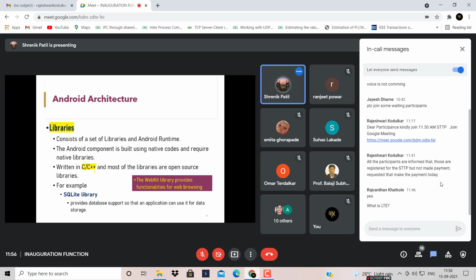This is just because of the drivers' communication. So if you want to access any hardware through the drivers, we always use a low-level programming language, that is C and C++. That's why we require the libraries which are written in C and C++. These are open source libraries. So the Android component is built using native code, and it requires the native libraries.